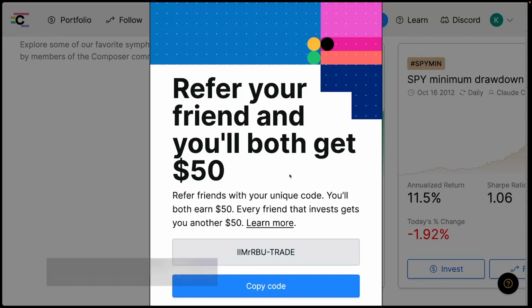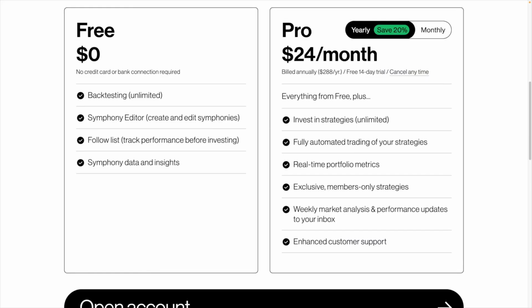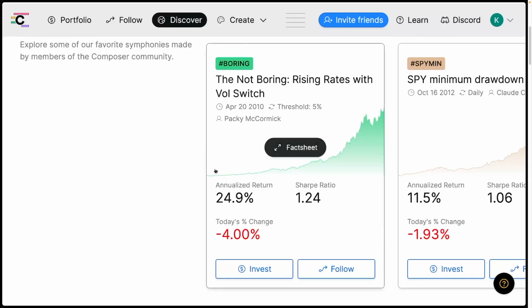The benefit of Composer Pro is it allows you to do live trades using these strategies. If you don't have Composer Pro, you don't have as many features and you can't do live trading. You can only do the backtesting.